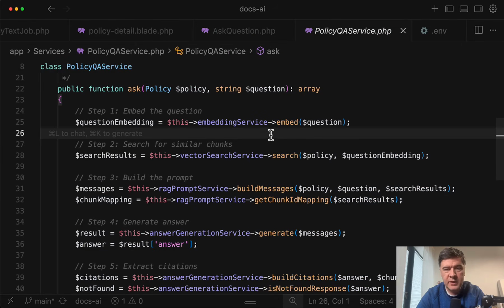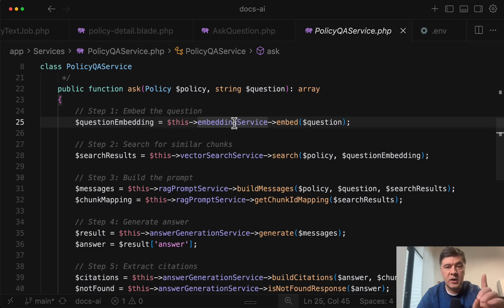First, we need to embed the question. This is where, another time, the embedding service from the OpenAI API takes place. So the policy chunks are already embedded, are already numbers, JSON. We need to embed the question as well, and then those JSONs are compared with each other. So the actual search of similar data, similar words, similar phrases is happening in the embeddings under the hood.